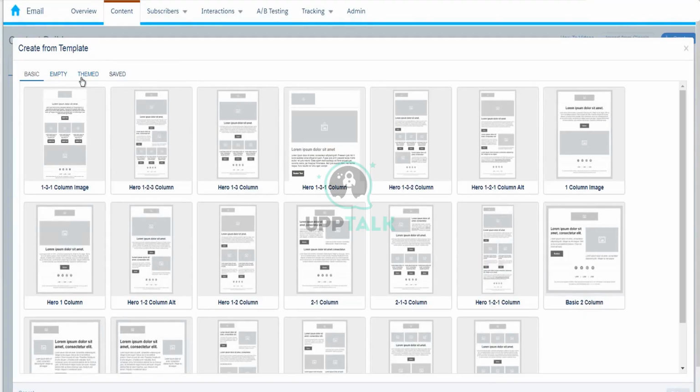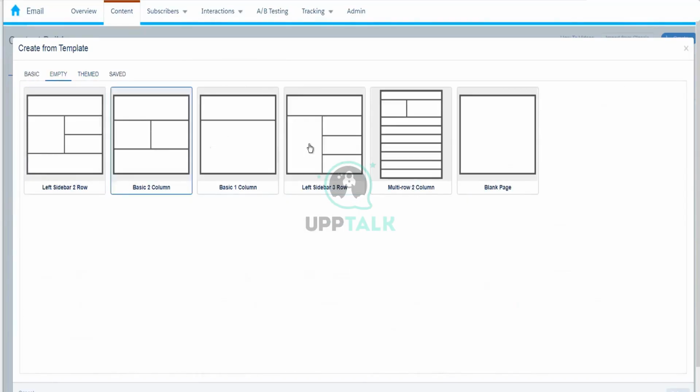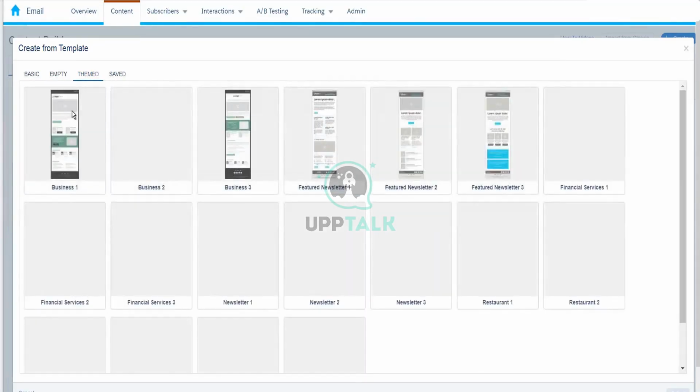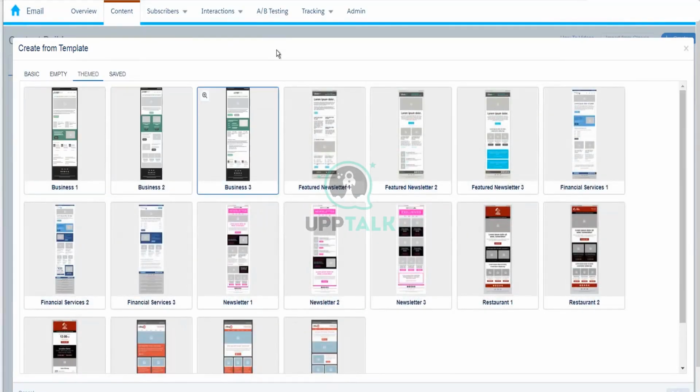Basic, empty, themed. In the basic, we have a lot of basic templates, which are from Salesforce. In the empty, we will have only the layout. And we have the themed, which is also a template. These are also templates, which are mobile friendly and which we have from Salesforce.